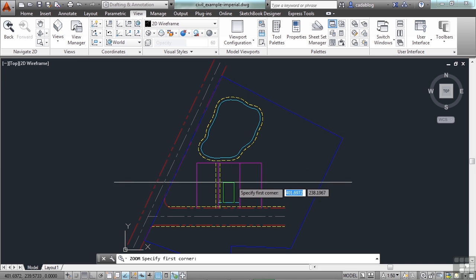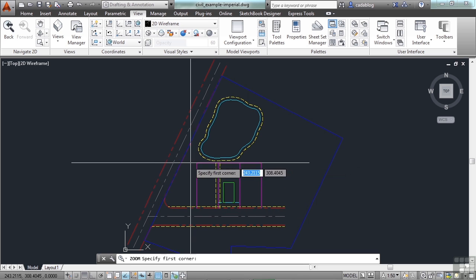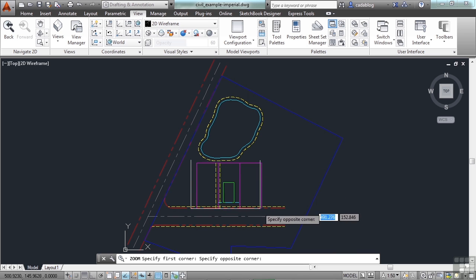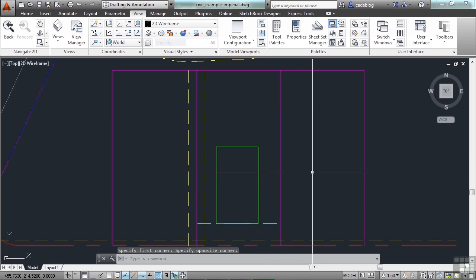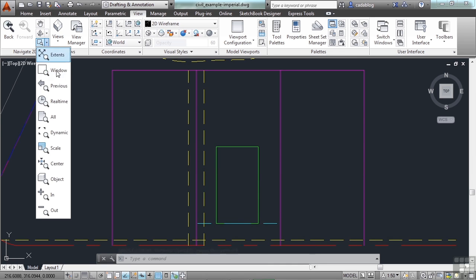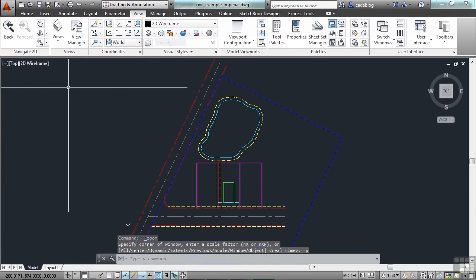Now, if I want to zoom in to just this area here, I pick one point and it creates a box. Wherever this box is, that's where I'm going to zoom to. It will fill my screen with that box. And there you go. That's cool. Now another one is previous. This will just take you back to your previous zoomed state. It's a great way to go back and forth.